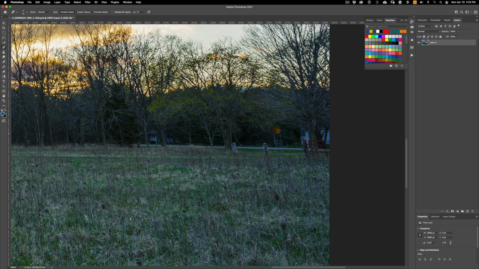Now I do have this bigger roadwork sign here. That one might be a little bit trickier to deal with. So I'm going to first start off with the patch tool and see what the patch tool does. It's probably not going to work. Actually, let's content aware fill this thing. How about that? Actually, that worked pretty good.